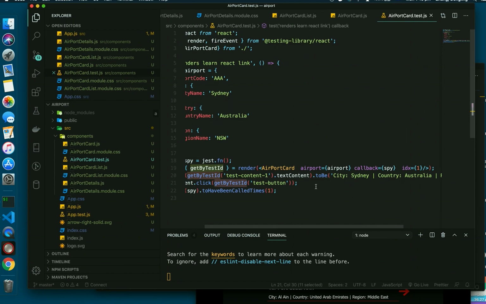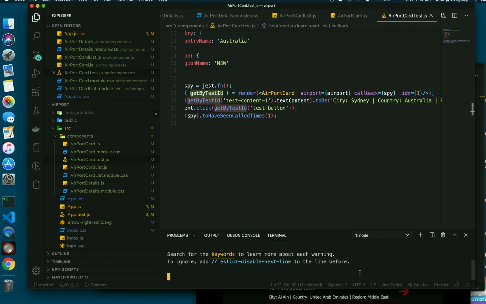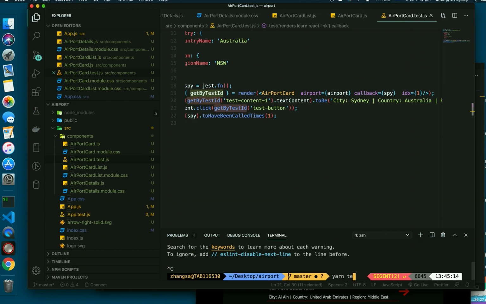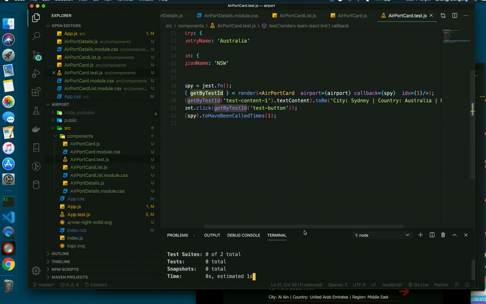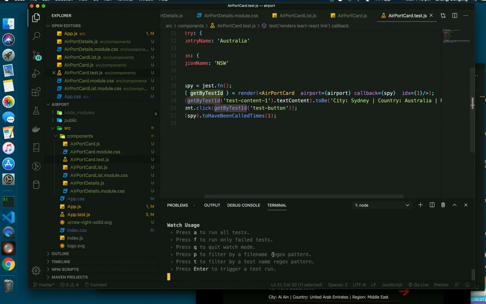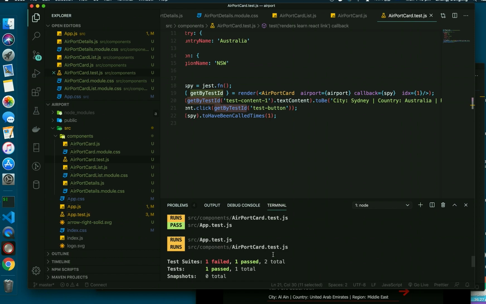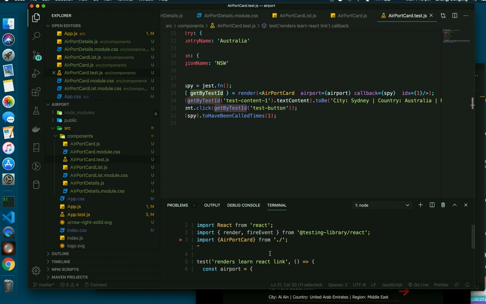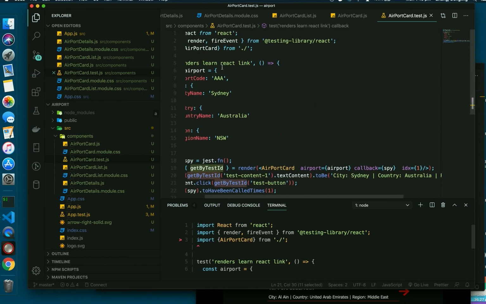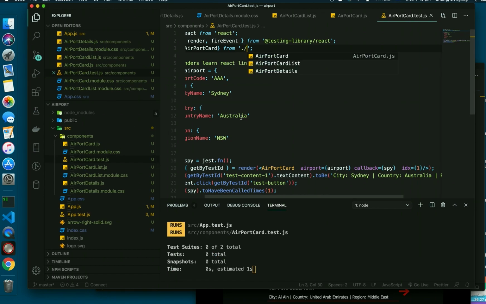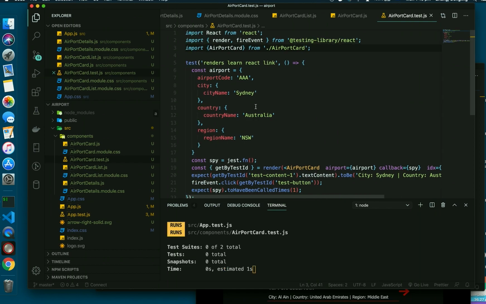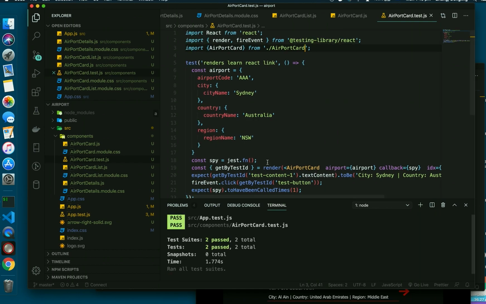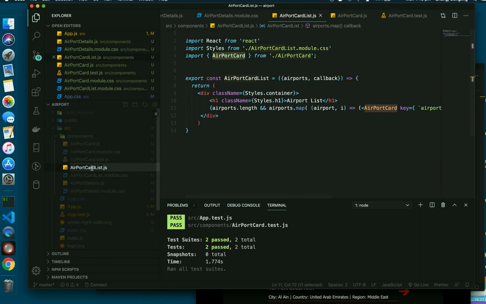So if I do a yarn test, see, airport card. One test passed, so this is done. So each only has 3 components. Airport card list.